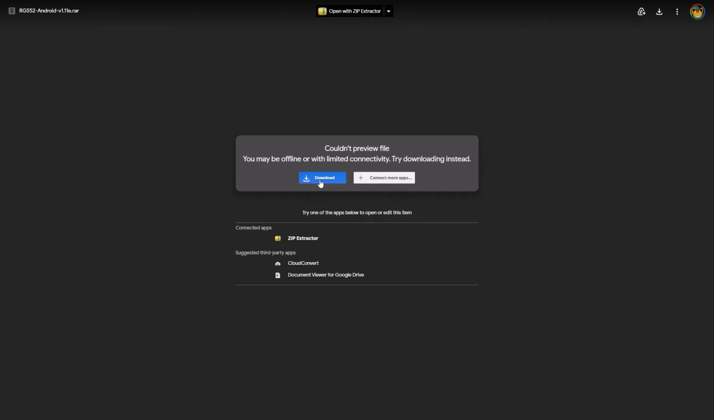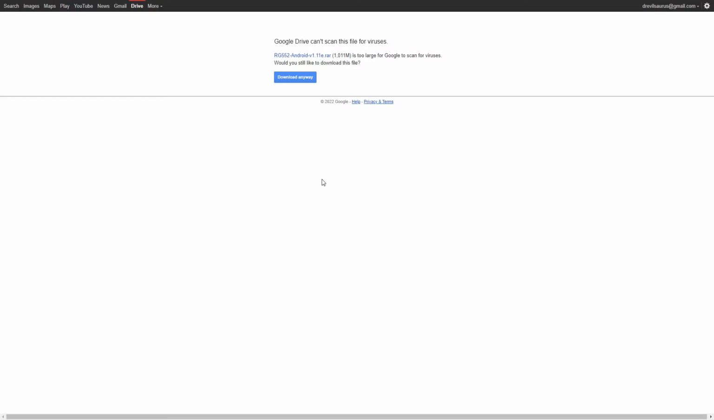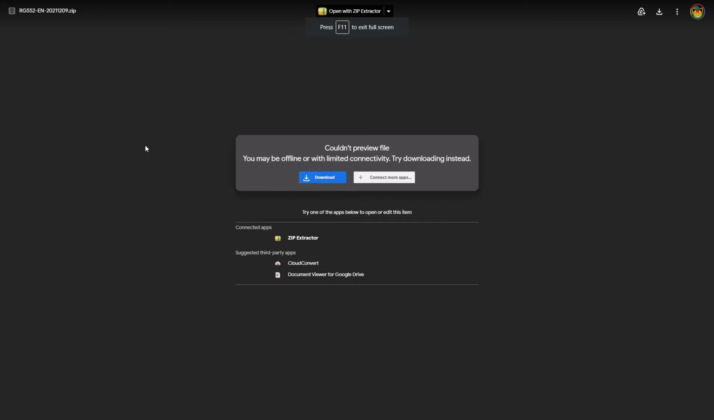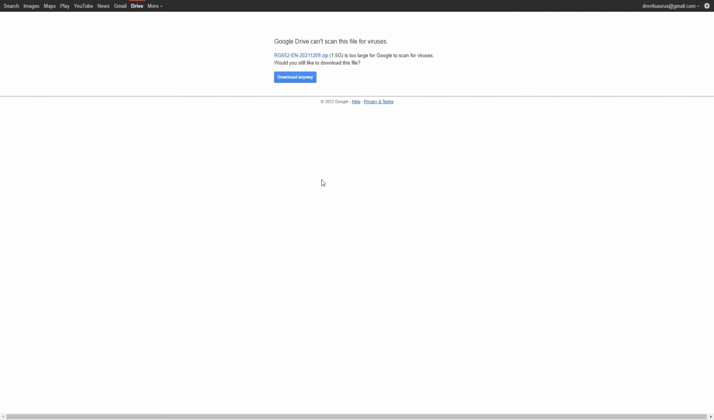First things first, you're going to want to follow the links down below to download both the Android update, which is this one here. Go and download that. Great, now that that's downloaded, follow the second link in the description down below. This is for the Linux operating system. Go ahead and click on download. It's 1.5 gigs, which is too big to scan, so go ahead and download anyways.